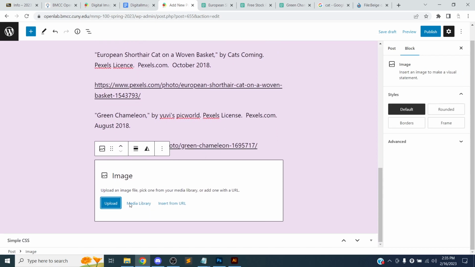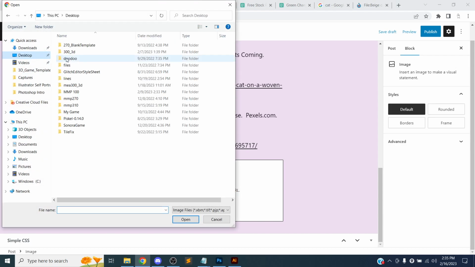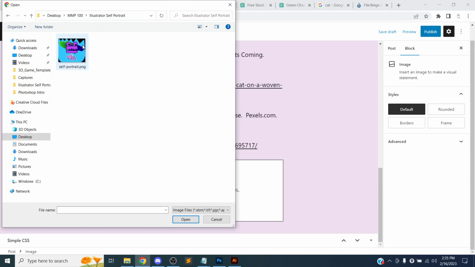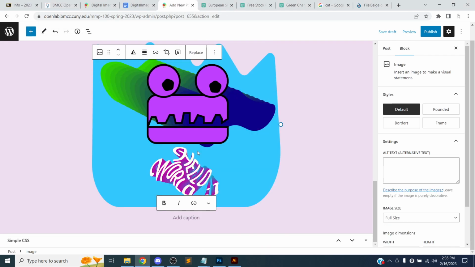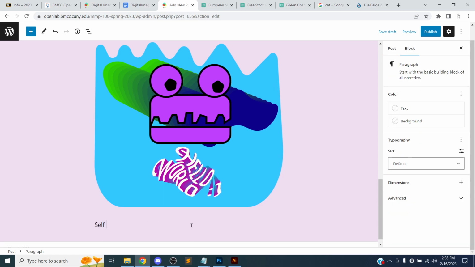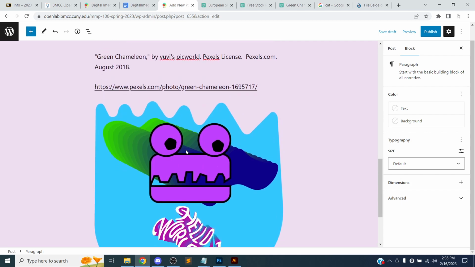That brings up this new block. I can actually drag and drop onto this as well. But if I want to use my interface, I can click upload and then go to my desktop and find my 100 folder, go to Illustrator. Here's my self-portrait. I'm going to click open here, and it's going to put it in. There we go. So this is my next self-portrait. So the title is also self-portrait. If you want to choose a different title, you're welcome to. I'm just using the default.